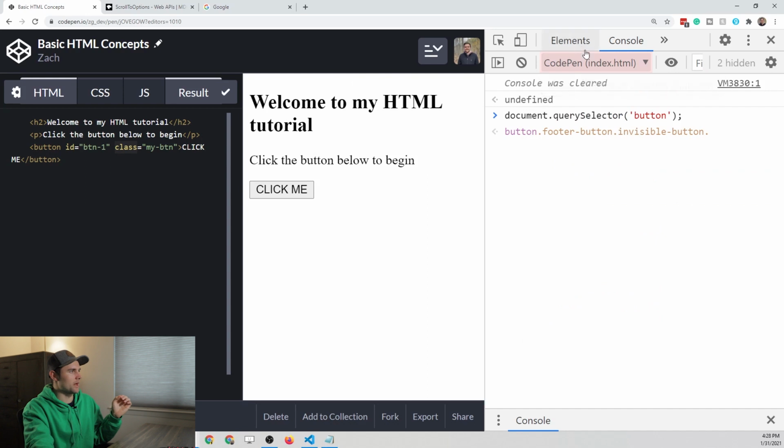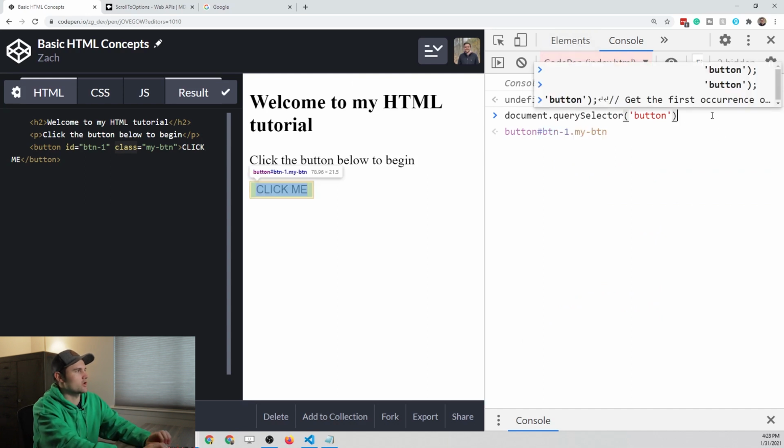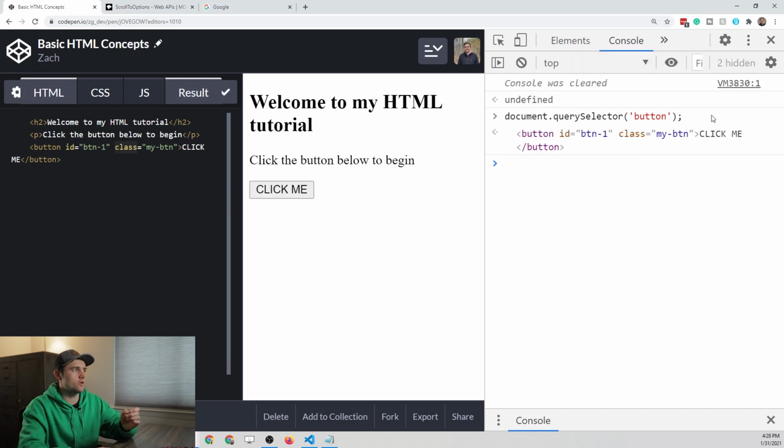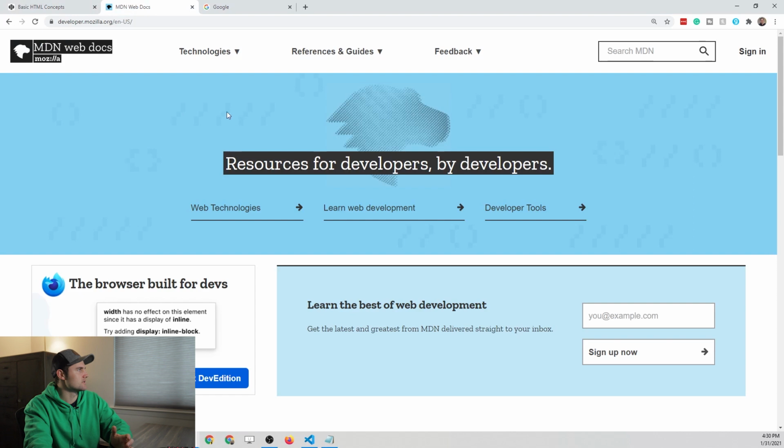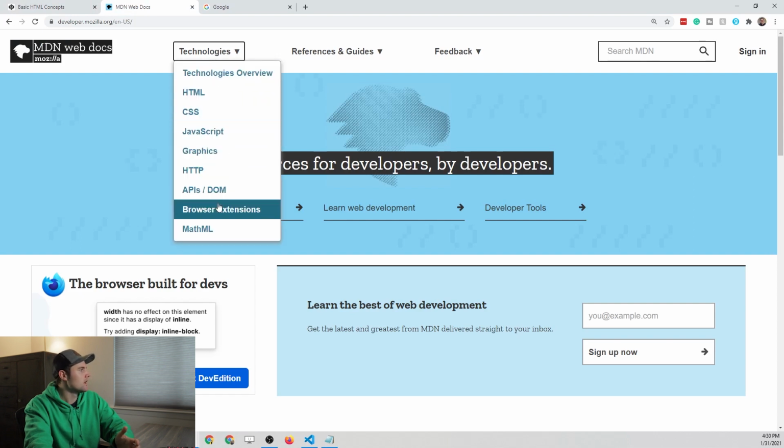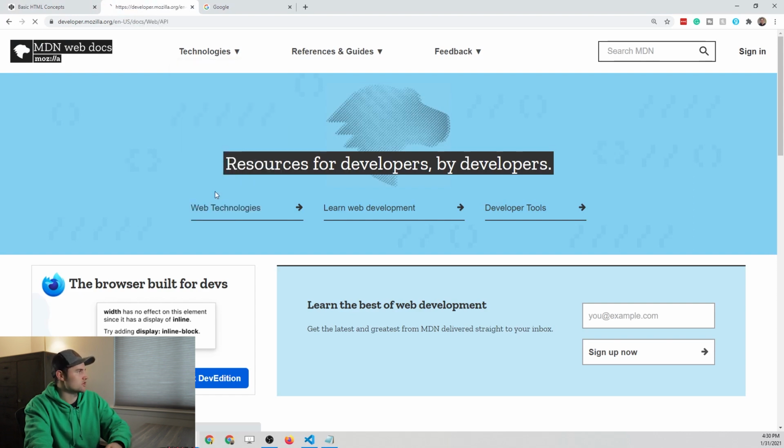So let's go down to Codepen again and try this again. So we're going to select button, and what this is going to do is it's going to look through the HTML document that we're working with, and it's going to find the first occurrence of a button tag. And if it doesn't find it, it's just going to return null. Now the question is, how did I know to use this document.querySelector?